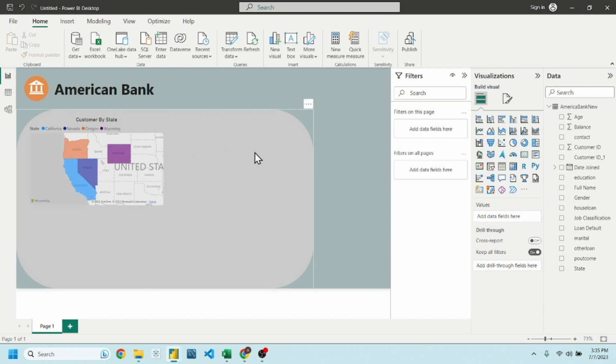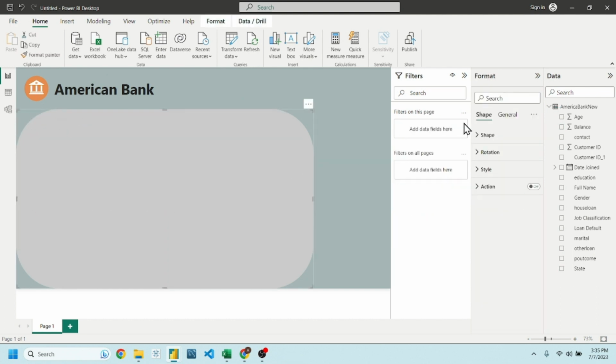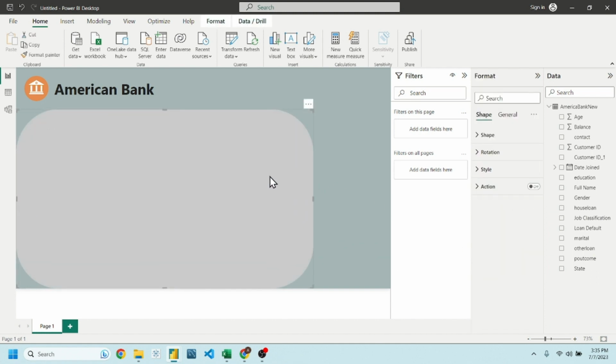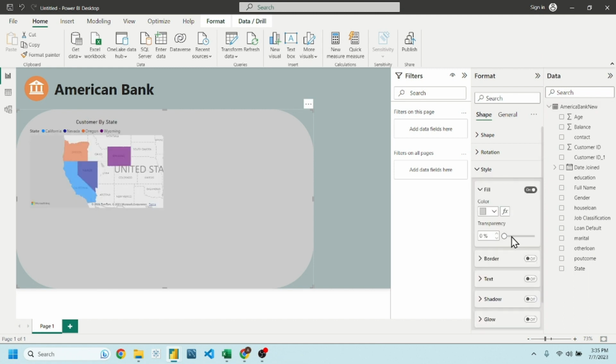Okay, so here I want to change this, like this transparency. I want to reduce the transparency, or increase the transparency. Okay, so here I want to increase a small little bit of this transparency. I want to increase a little bit.